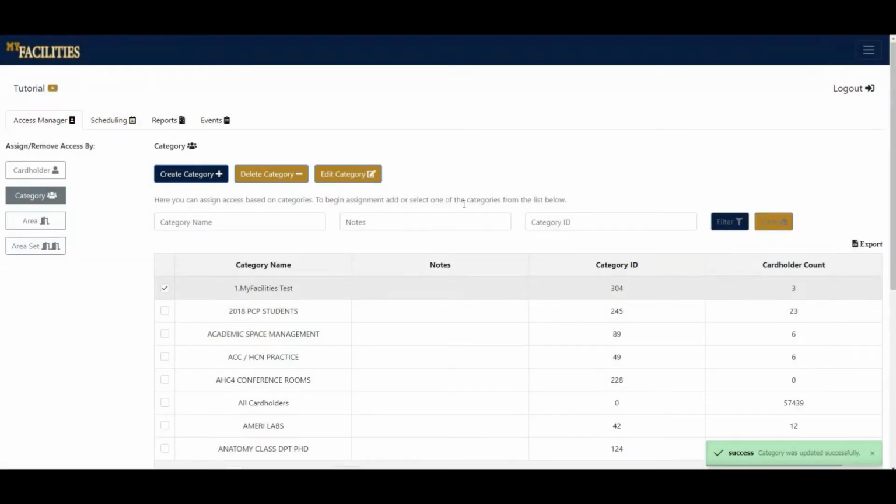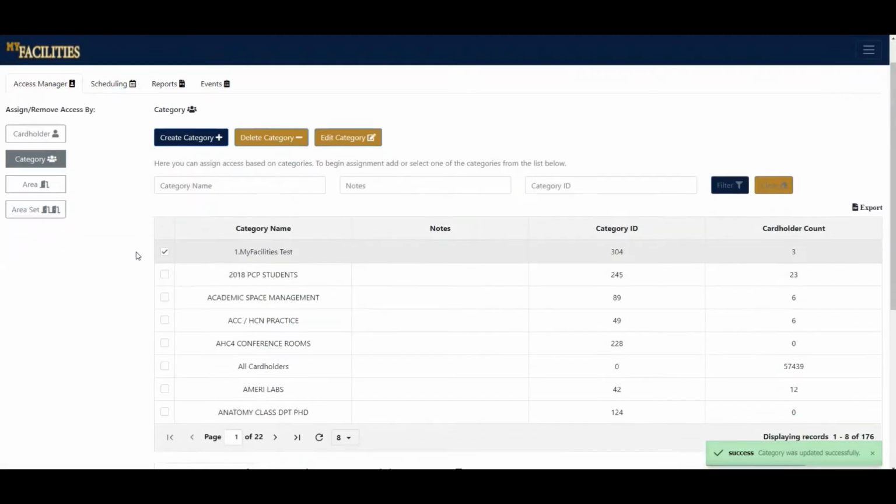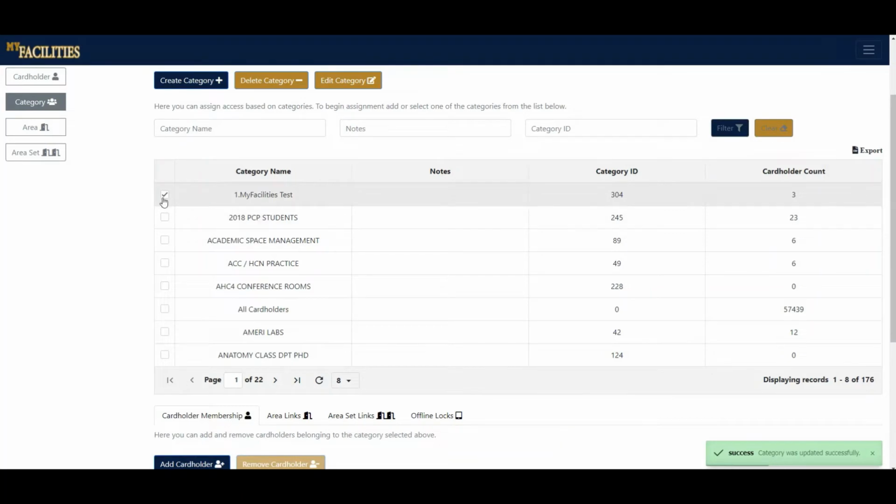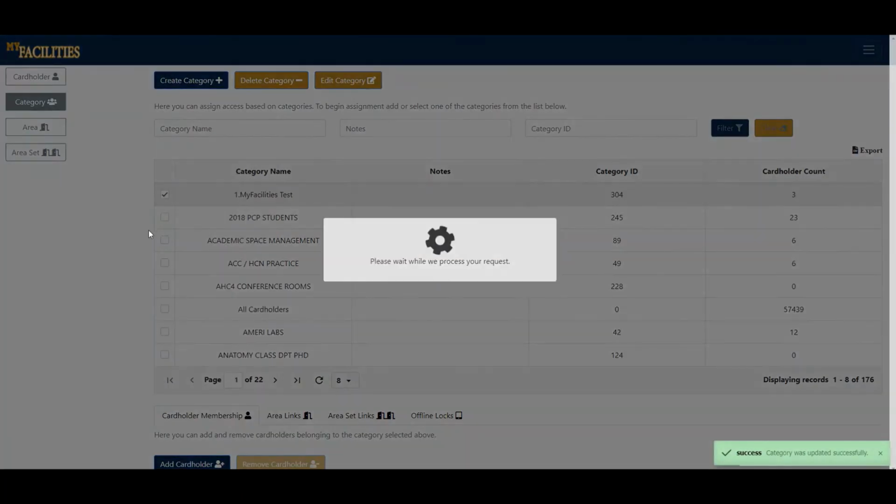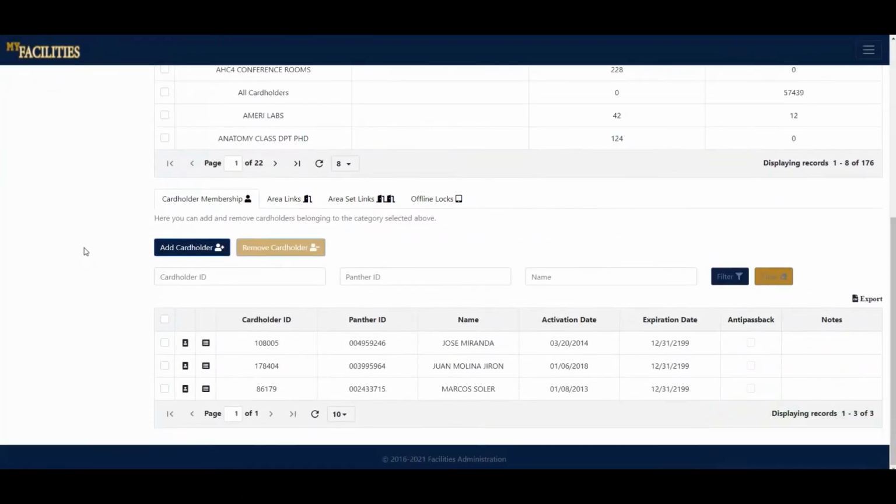To add or remove access by category, begin by selecting the category you want to work with. Once you select the category, the section will appear below on the screen with different options to add or remove access. Let's begin with exploring this section.